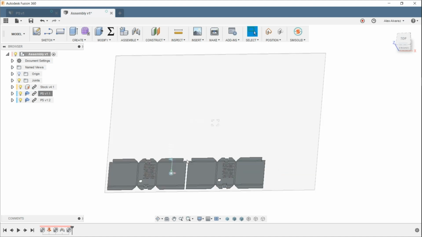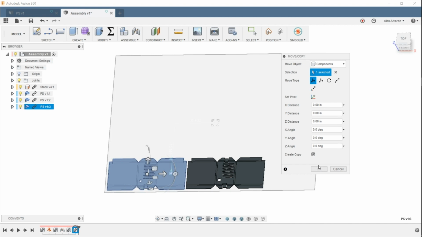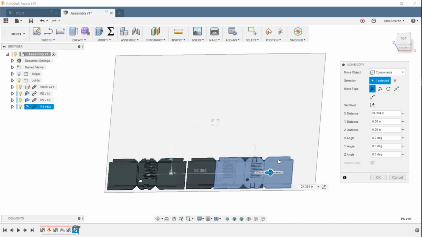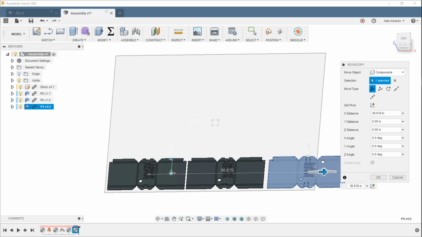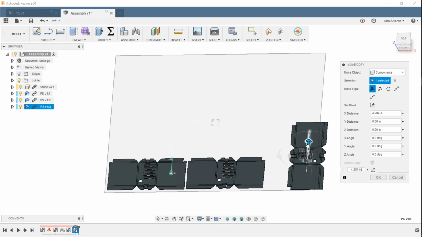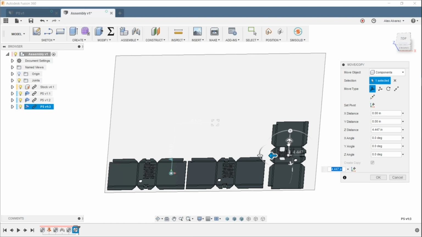Right click, move copy, and then don't forget to select create copy there, right? So now if we drag it, we can move it somewhere around here. We can rotate it, let's say 90 degrees, and then again start dragging it into position here, right? So you guys can kind of see what I'm doing.